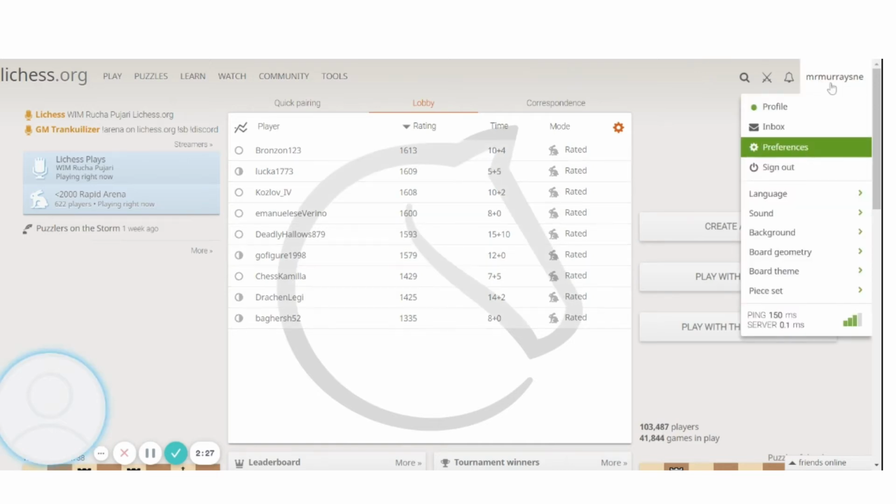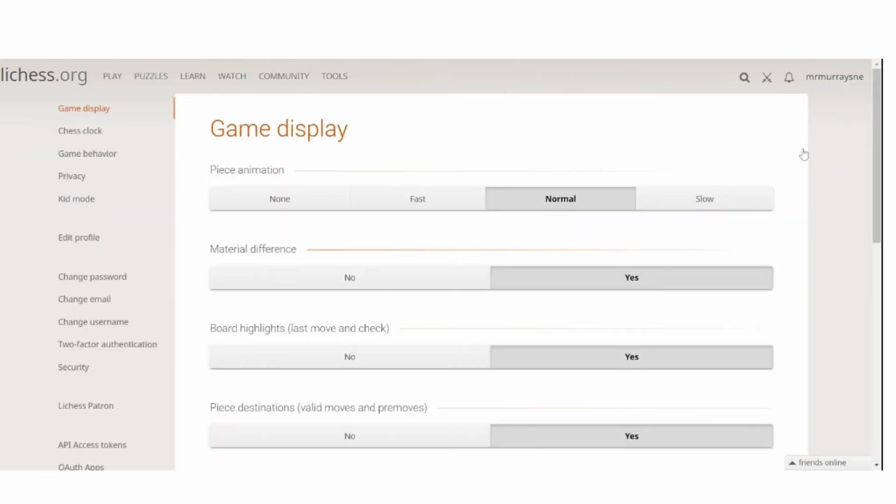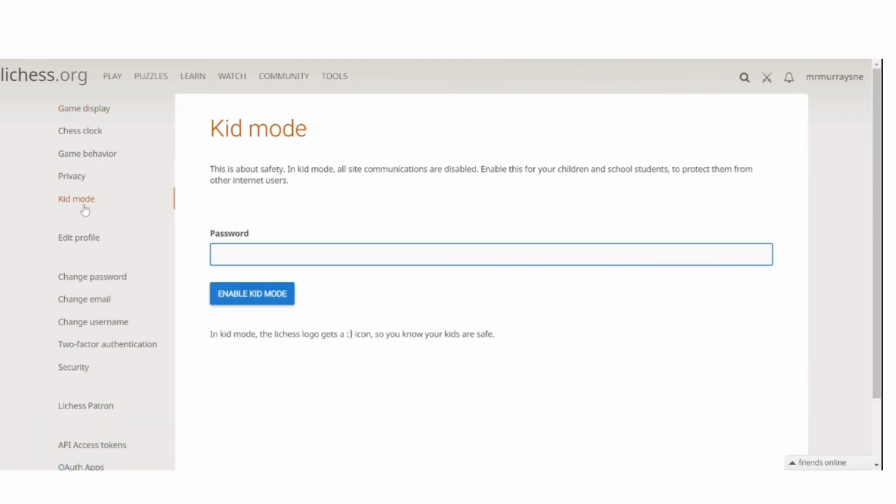So if you click on your username or your child's username and click preferences, we come into this, and it's got all sorts of preferences. What we want is this area here, kid mode. Okay, so we click on kid mode, and it asks us to input our password. Okay, this is about safety. In kid mode, all site communications are disabled, so that's the chat function. Enable this for your children and school students to protect them from other internet users.